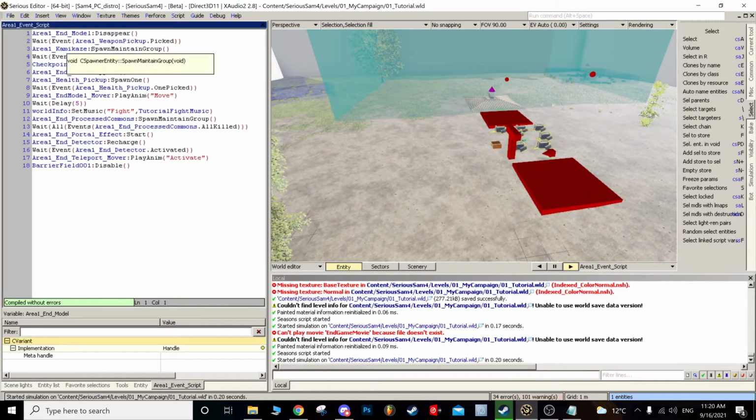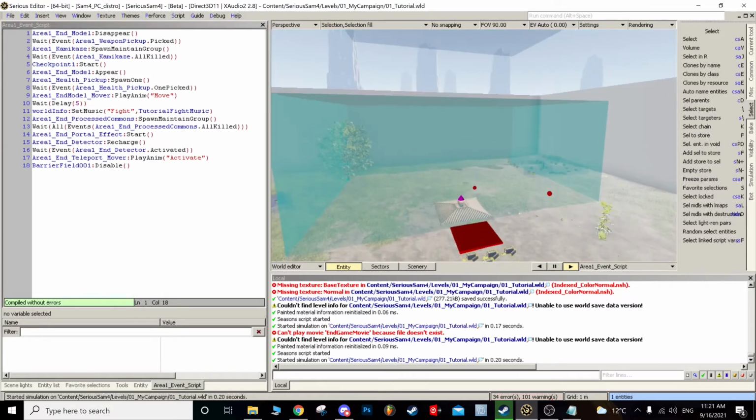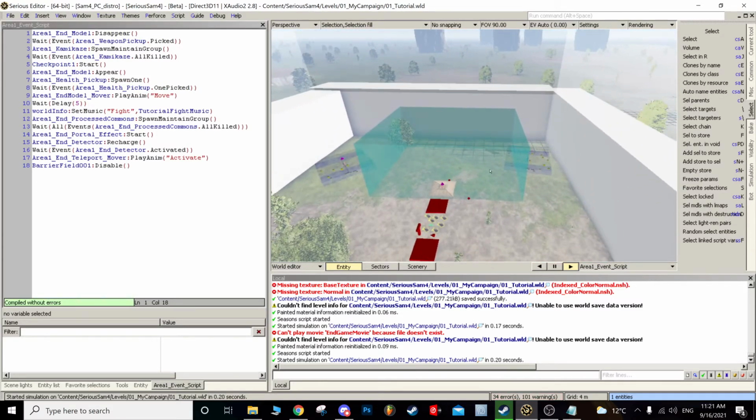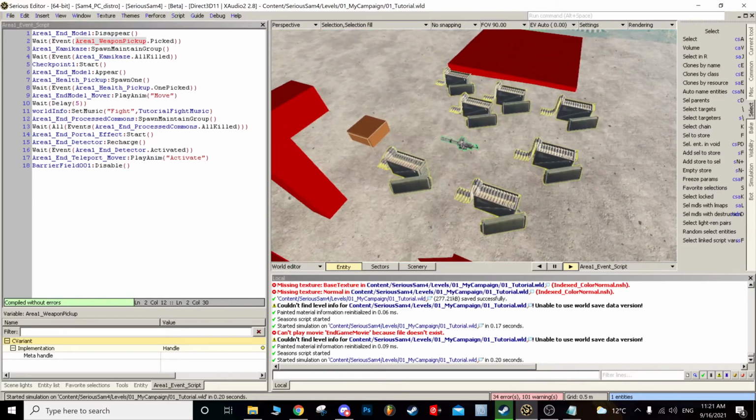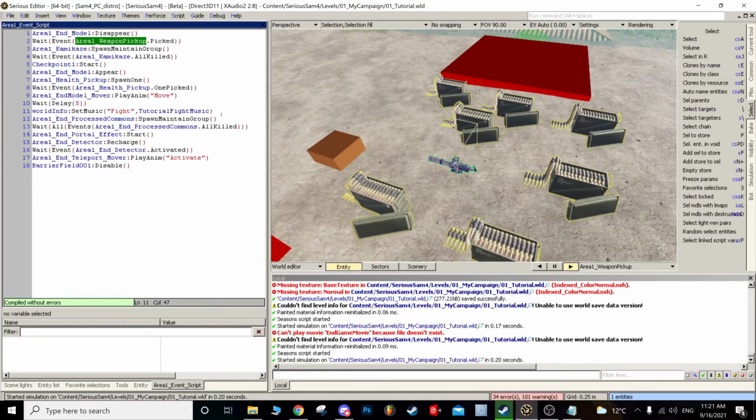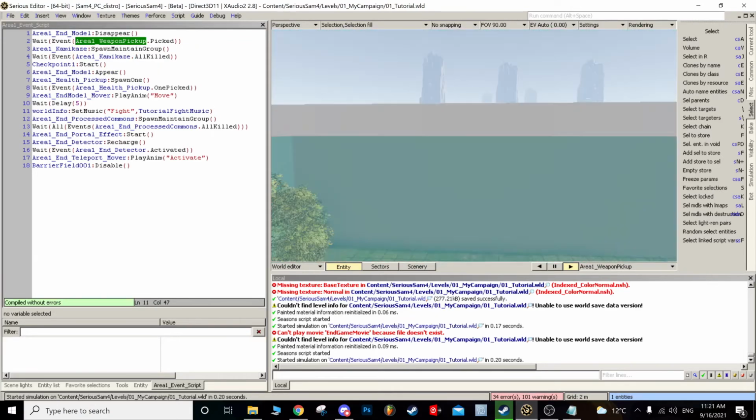And now let's go through this. The models, the static models, that are controlled by scripts, will have functions. Wait event is when you're waiting forever till an event specified is fulfilled. For our case, weapon pickup is picked, so when you pick up the weapon, it will fire off another code. Kamikazes will spawn.